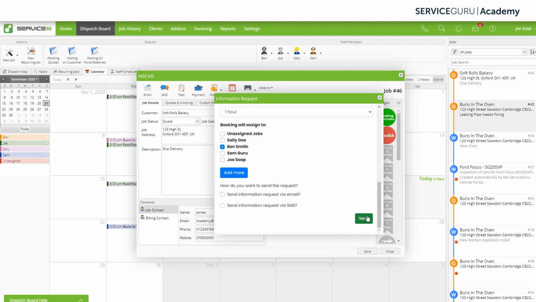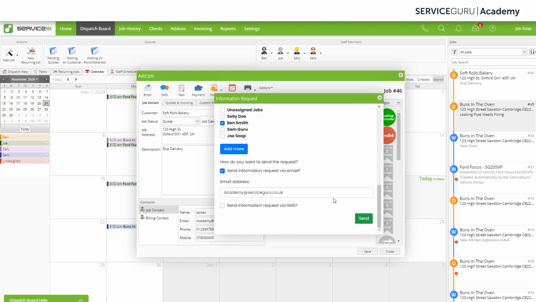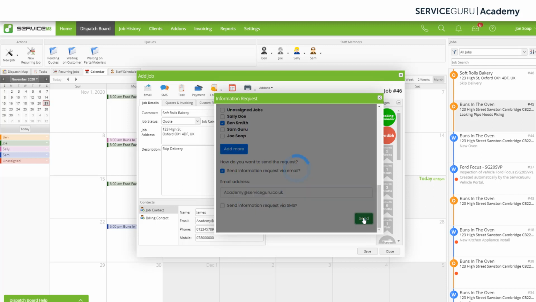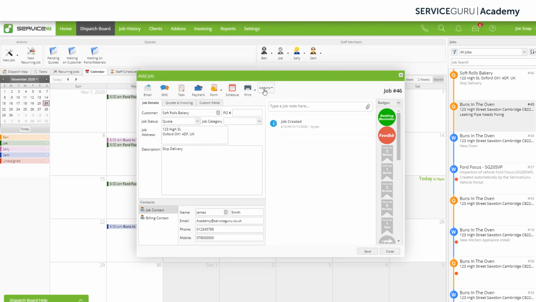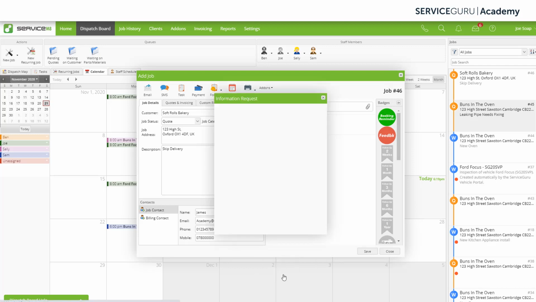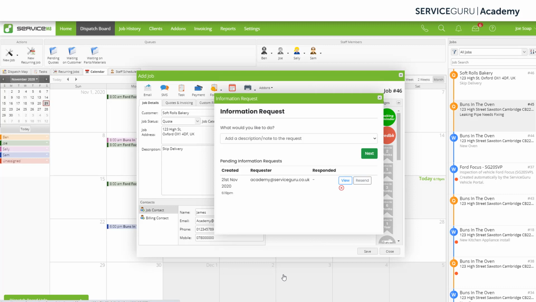Once again, let's assume we want to send this via email, so we can tick the Send Information Request via email box. Our email address is filled in here, and let's go ahead and press Send. Once again, we get the tick box saying everything's all good. If we did want to view the information request, we could do so by closing this down, going to Add-ons, Information Requests, and pressing View. Since we've already covered this in the previous example, I'll leave it here.